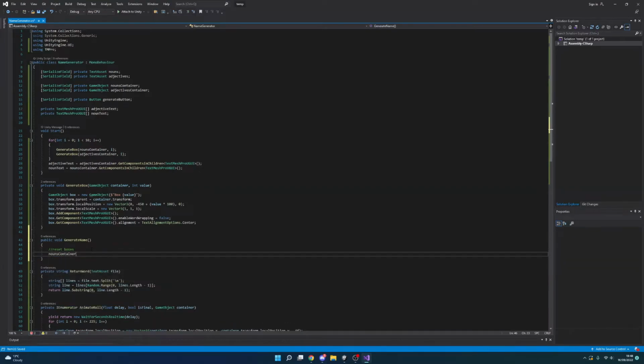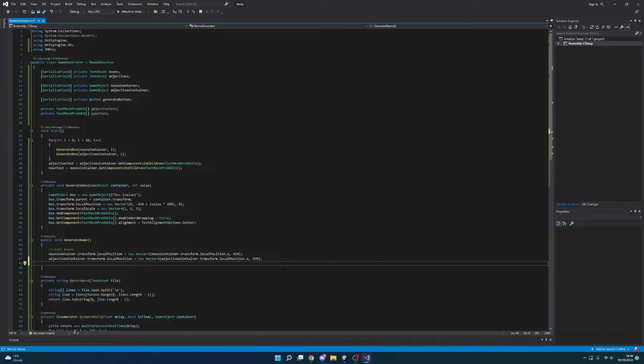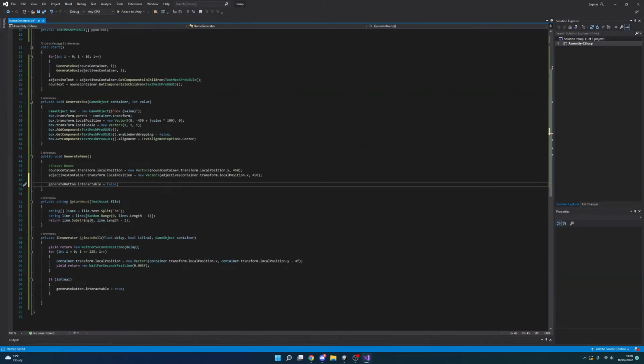So we're going to do nounsContainer.transform.localPosition. We're going to have that equal to a new Vector3, and we'll do that to nounsContainer.transform.localPosition.x, comma 450, because that is what I had it in the inspector as. I'm going to copy this line, and I will change nounsContainer to adjectivesContainer, and then in here to adjectivesContainer as well. So that is all the resetting. So now I'm going to enter, and I'm going to do generateButton.interactable equals false. And now this is of course what I mentioned earlier.